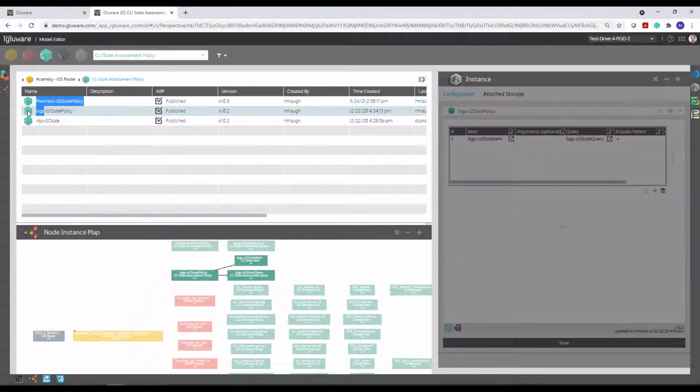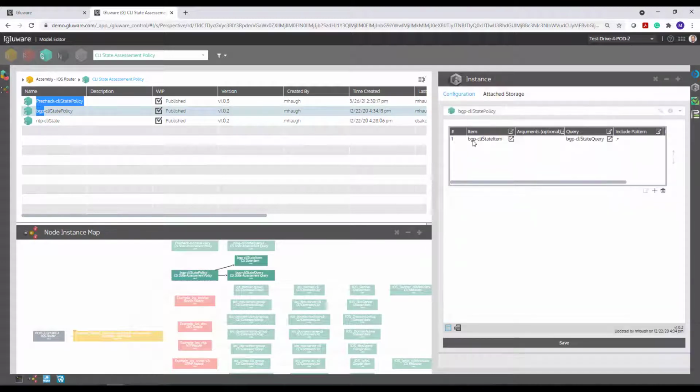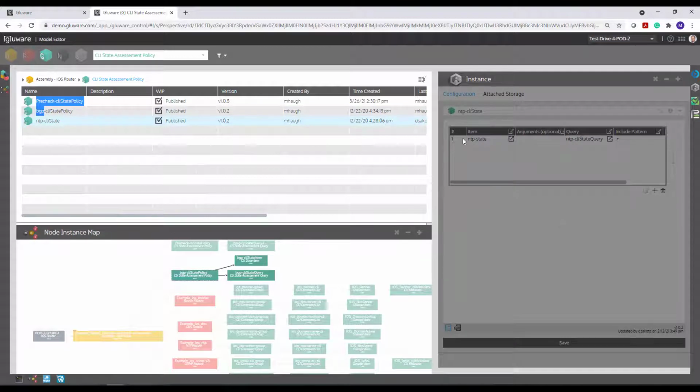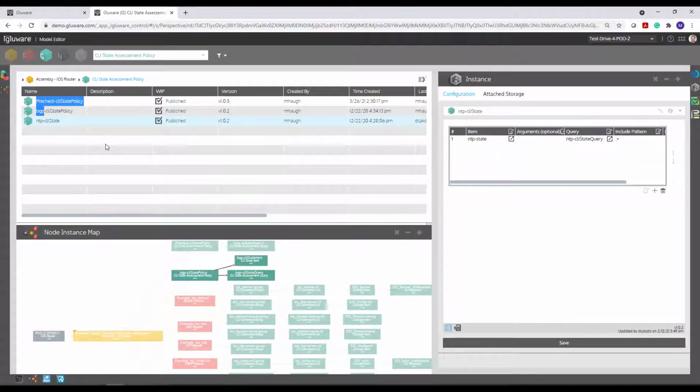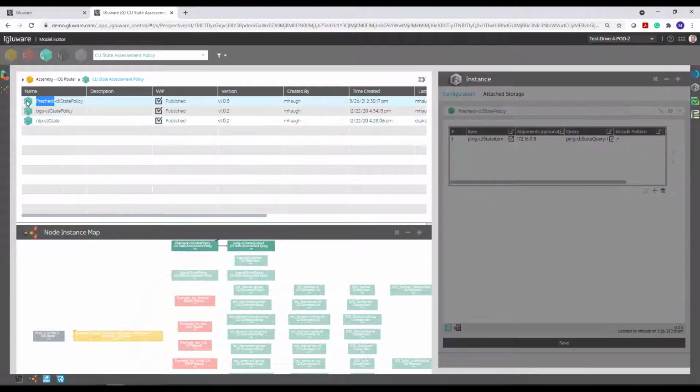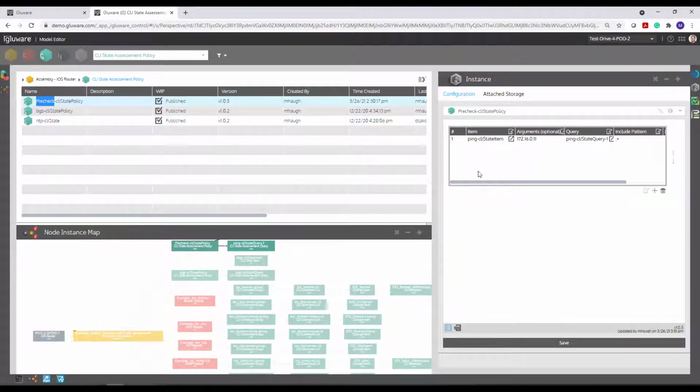If I click on the BGP state policy, I have a line item here. And if I look at the NTP item, I have an item here. So each of these are policies with a single verification, but we can augment that and modify it to add another. So let's double click here into the pre-check state policy.